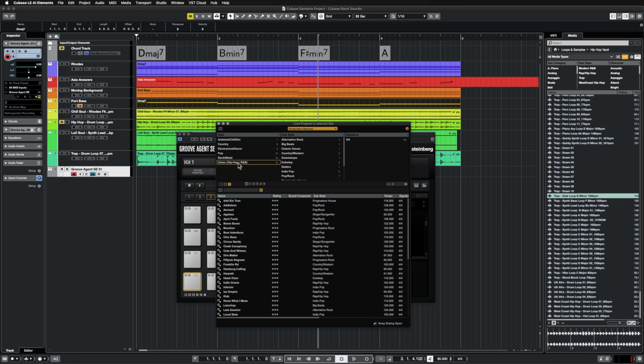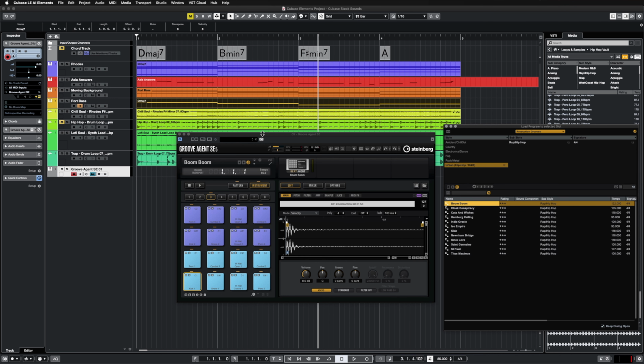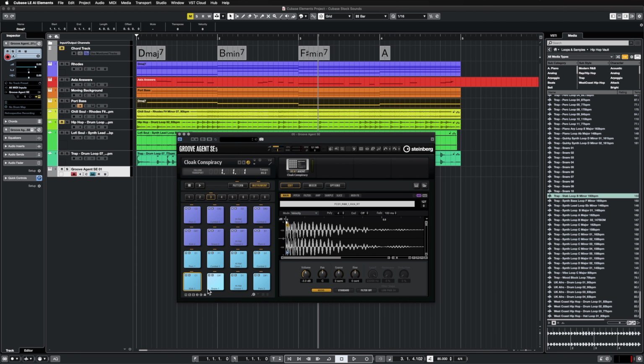And then we've got Urban Hip Hop category right here. And then let's see what different kinds of sounds we've got. I'm going to double click on one. And now what I can do is click the little arrow to get to the next kit, or back and forth. So now with Groove Agent, you've got these little pads.